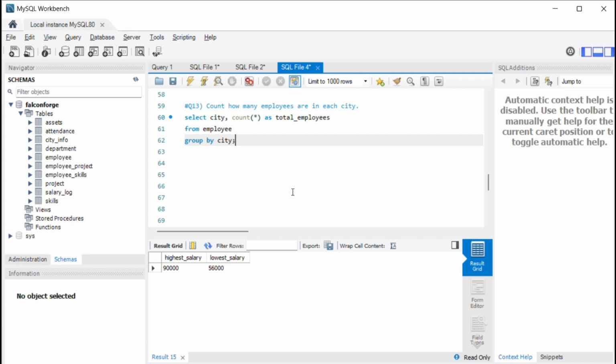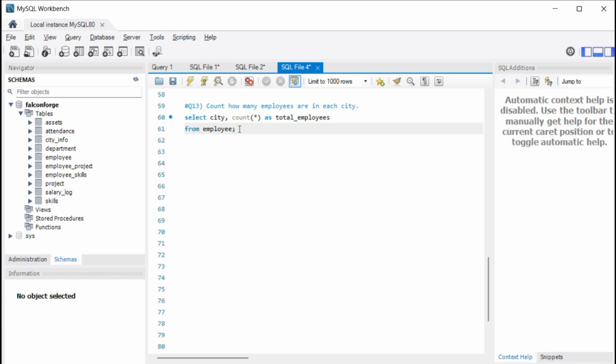What is the reason for grouping by? Okay, let's not group it and look at what output we get. We'll not be getting any output, because first we are asking the workbench to identify the city, and based on the city we are asking it to count how many employees there are. How will the system read it? It will go to the city column first.